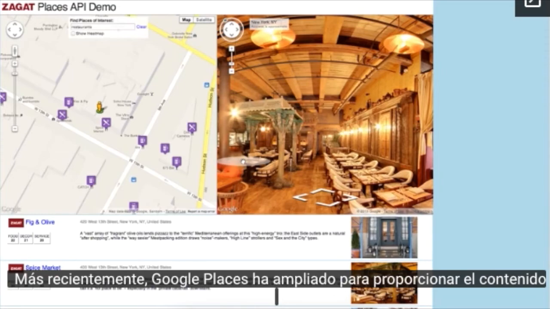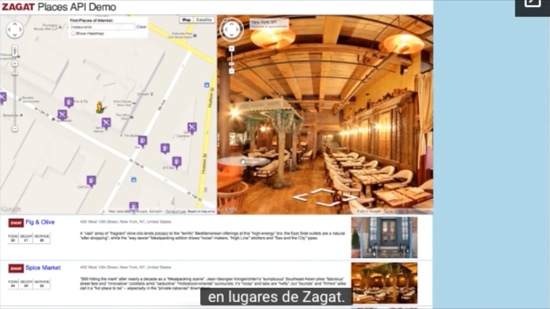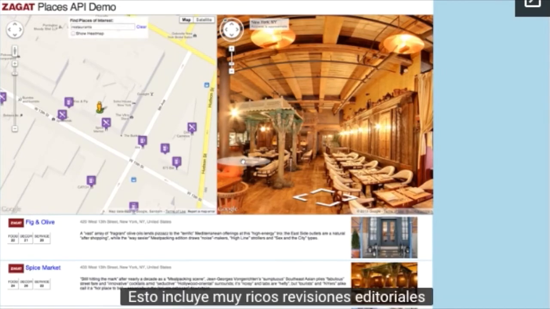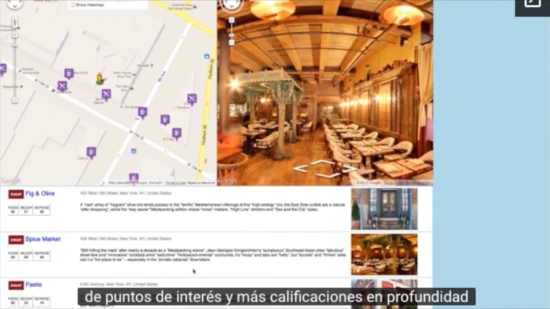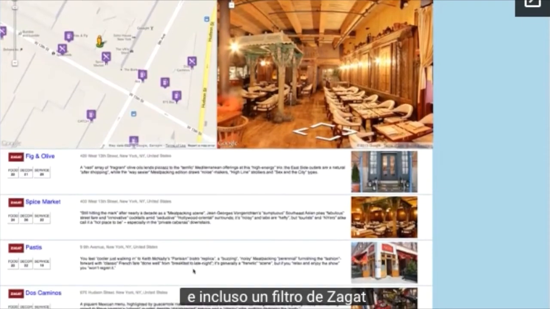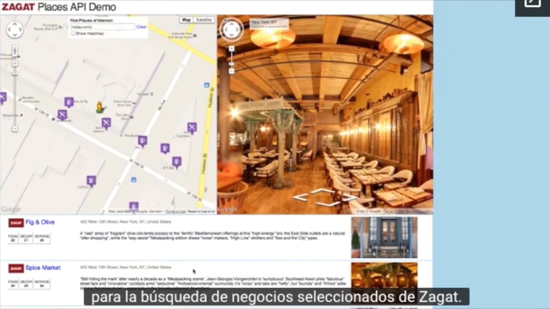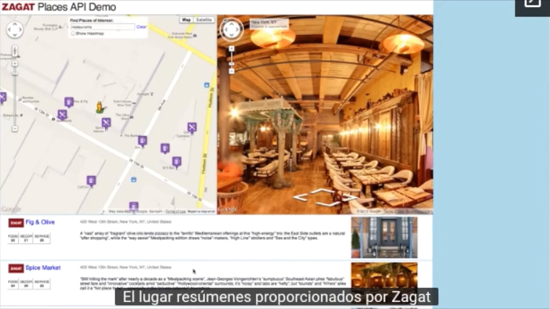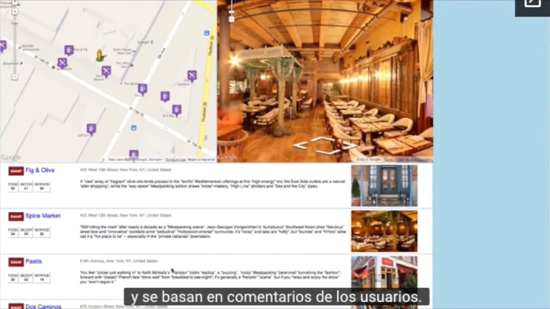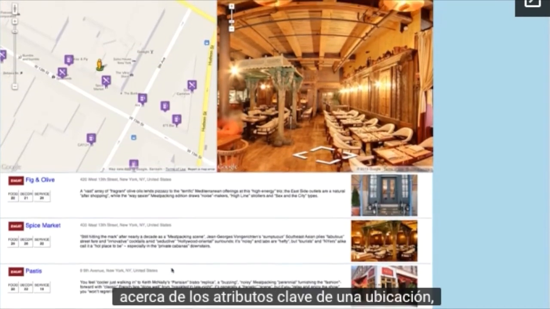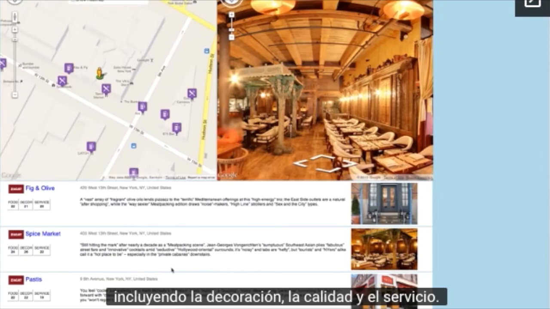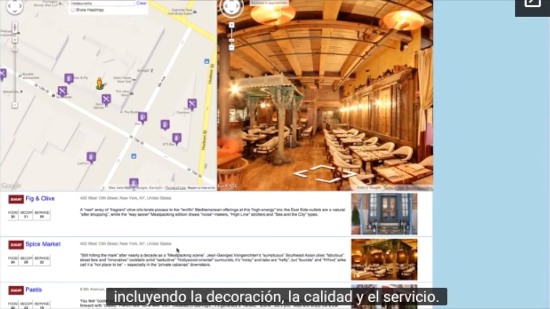Most recently, Google Places has expanded to provide content on places from Zagat. This includes very rich editorial reviews of points of interest and more in-depth ratings, and even a Zagat filter for searching on Zagat selected businesses. The place summaries provided by Zagat are curated expert reviews and ratings and are based on user feedback. They provide information about a location's key attributes, including the decor, the quality, and the service.